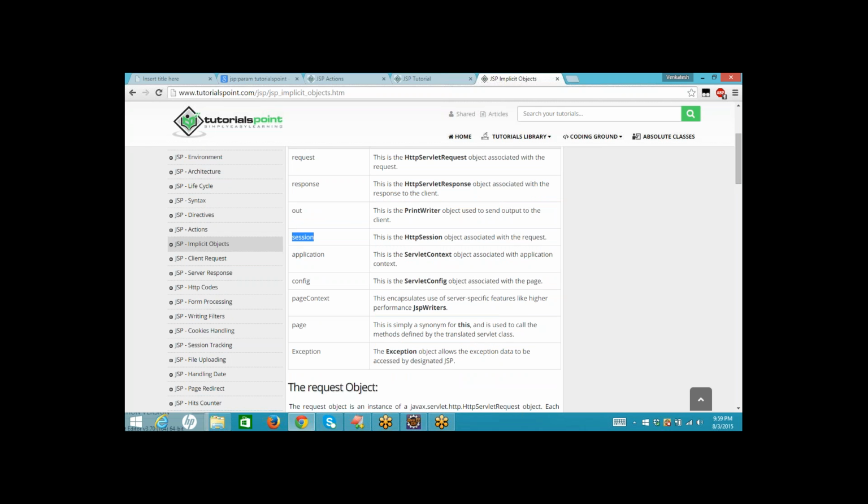That's about it. So like that we have 9 implicit objects. Okay. What is the scope of a session object? Till when will the object stored in session be alive? Until it expires, until you log off.